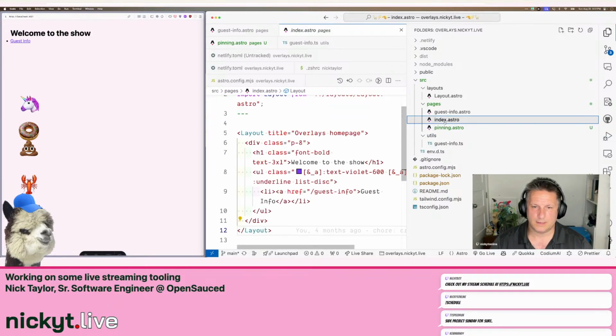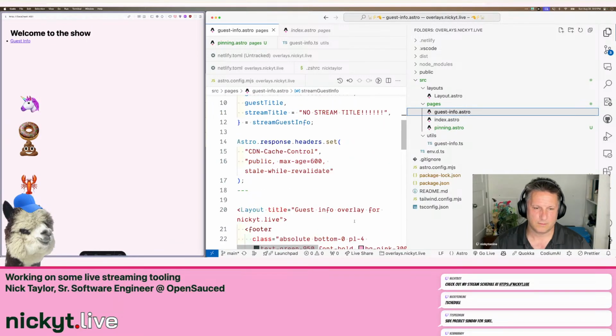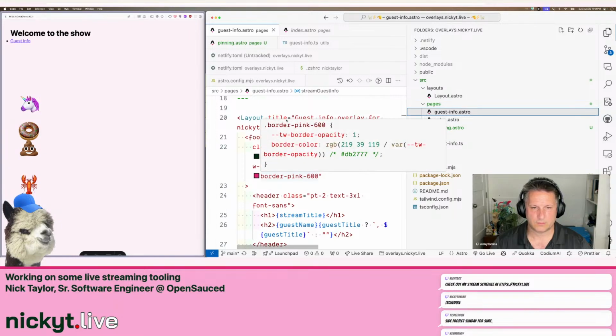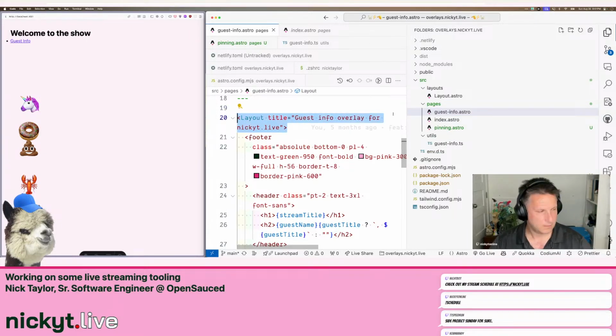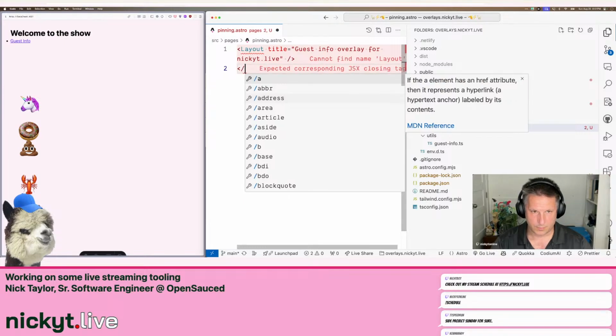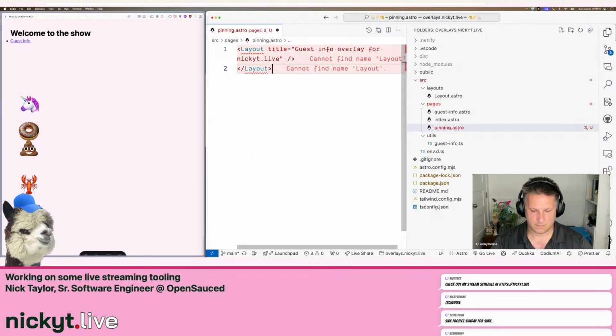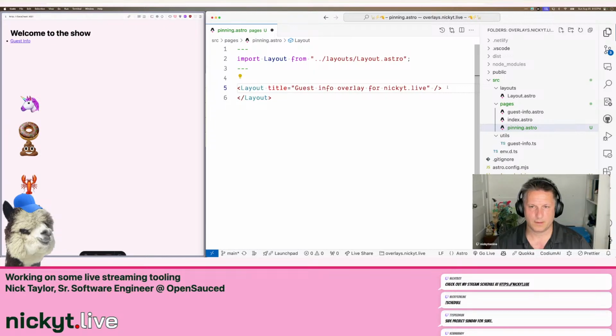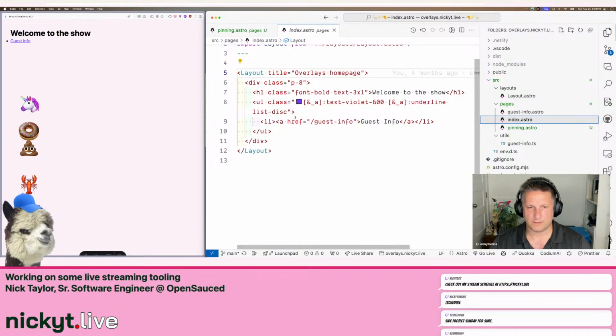I don't need anything fancy with the layout because if I go to guest info, layout, guest info, overlay, there's not much going on in there. I guess I can add it. Let's do this and let's close all the other files and boom, layout. Let's import that. I think Astro's pretty good at this. It's good with imports now. Now let's bring this over here. All right, so pinning, just going to save that and let's add this to the index.